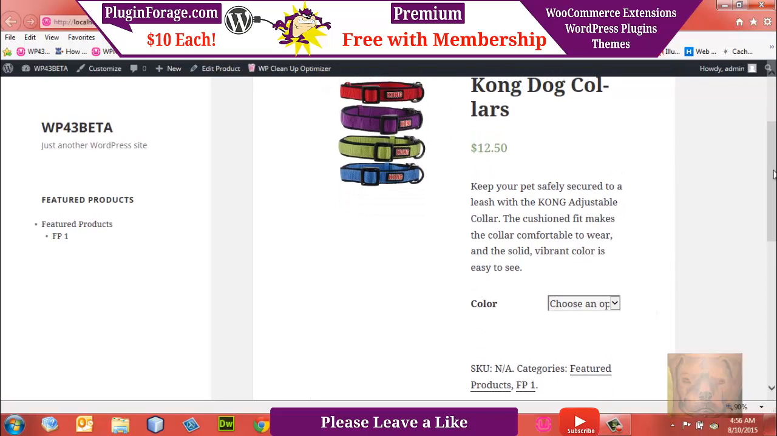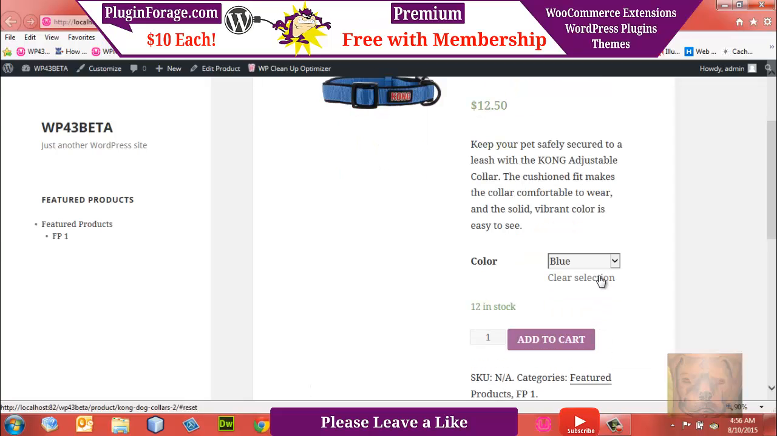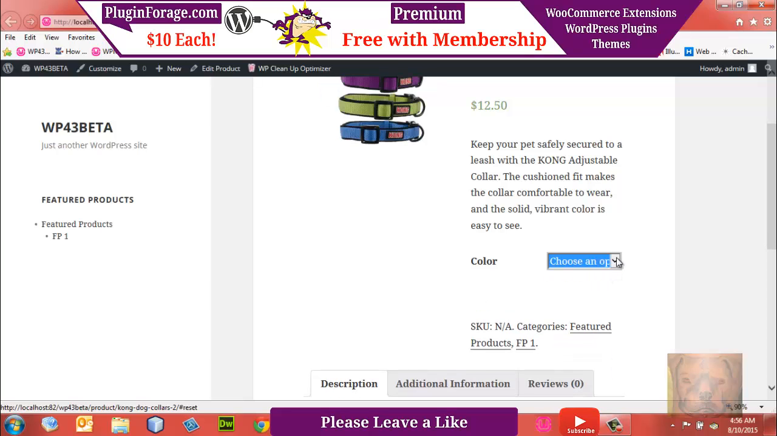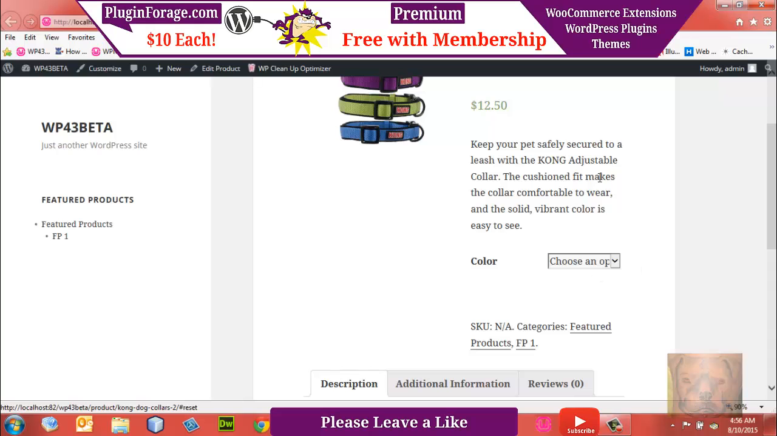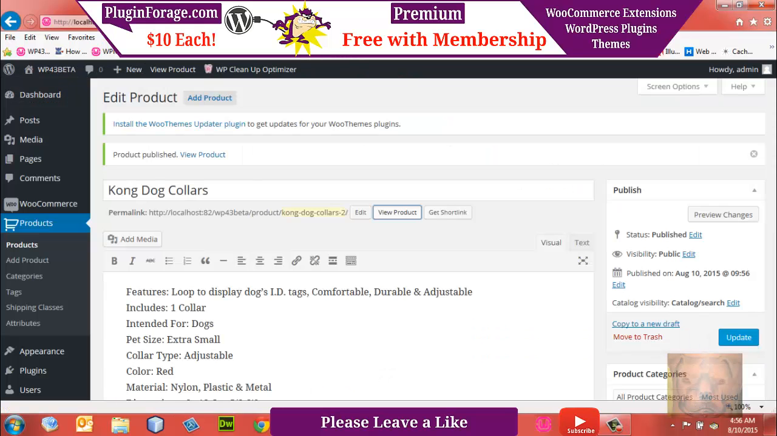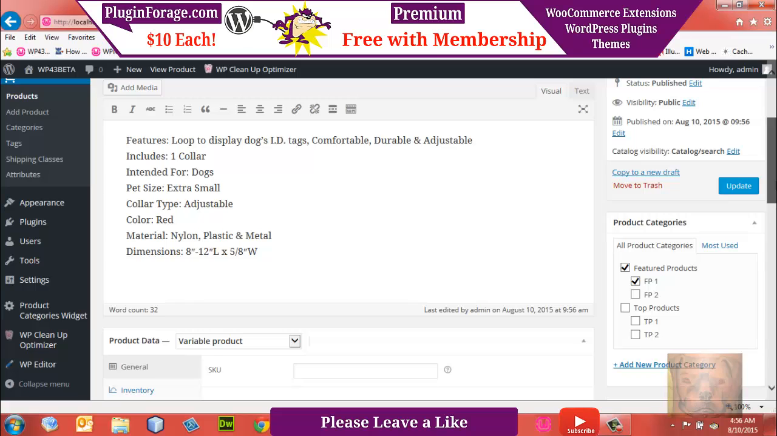And you notice we have the option box here to drop down. We could select blue, and it's going to show the blue one. We could clear that selection and select purple. Of course, we could clear that selection, but I think a better way is to use a color swatch. It's faster. You don't have to clear options.